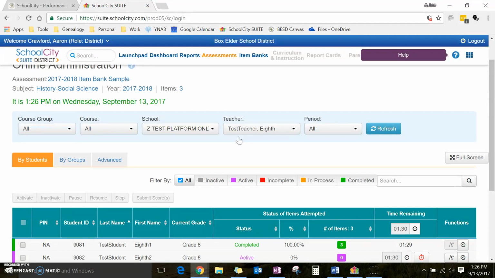Now, some tests you have to enter manually all the time, like performance-based or just manual entry always. If you have them take it online, you can't manually enter those. It has to be available offline.